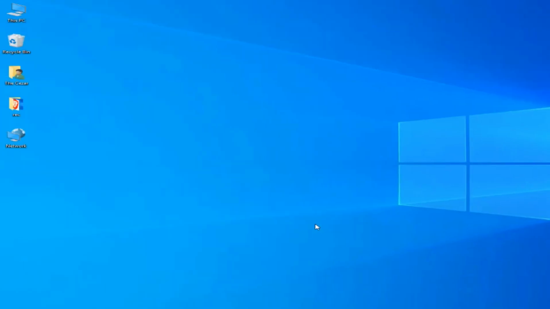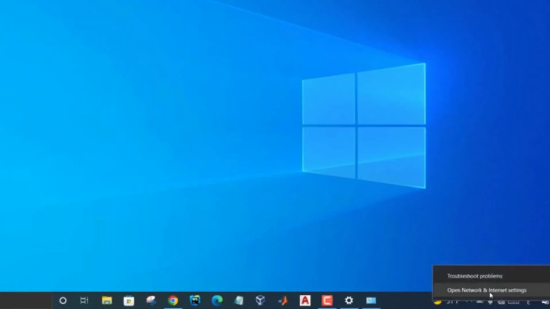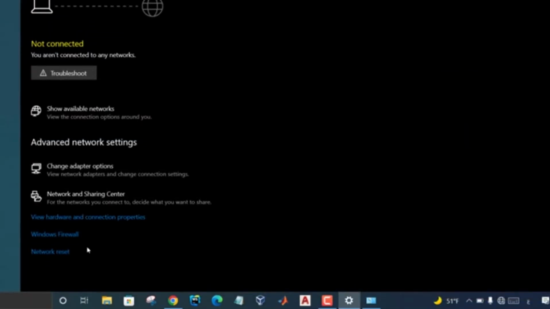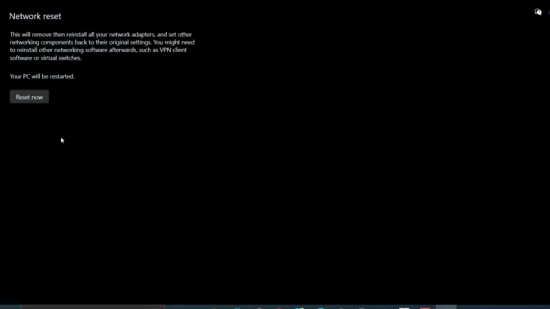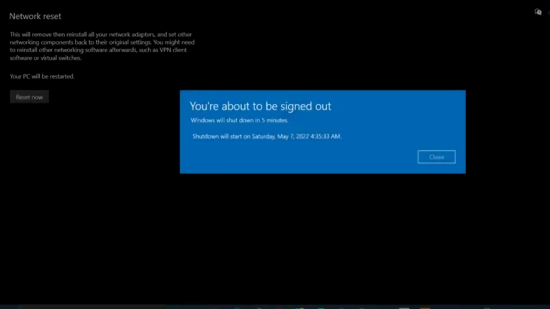The last method, which I think is generally good and most users benefit from, is that I go to the network icon, right-click on it, and choose Open Network and Internet Settings. After that, we go to the last option, which is Network Reset. Then I press Reset Now. After that, it will ask me if I am sure I want to reset the network. I will press Yes. Then it will show that Windows will shut down the device within 5 minutes.